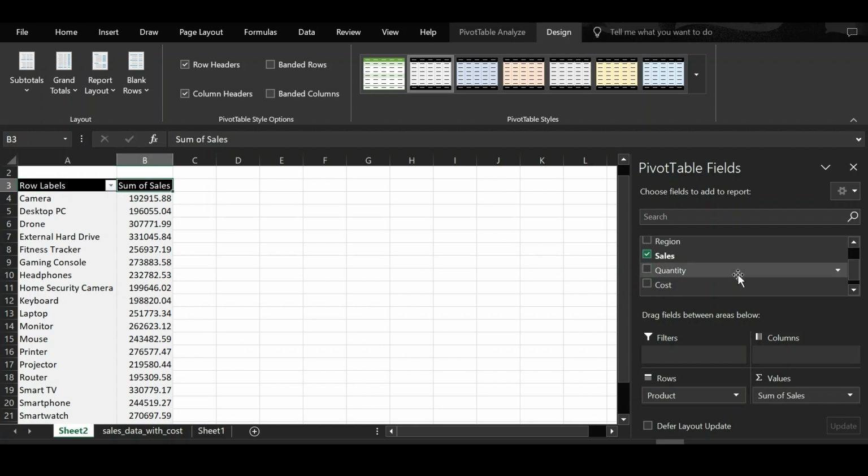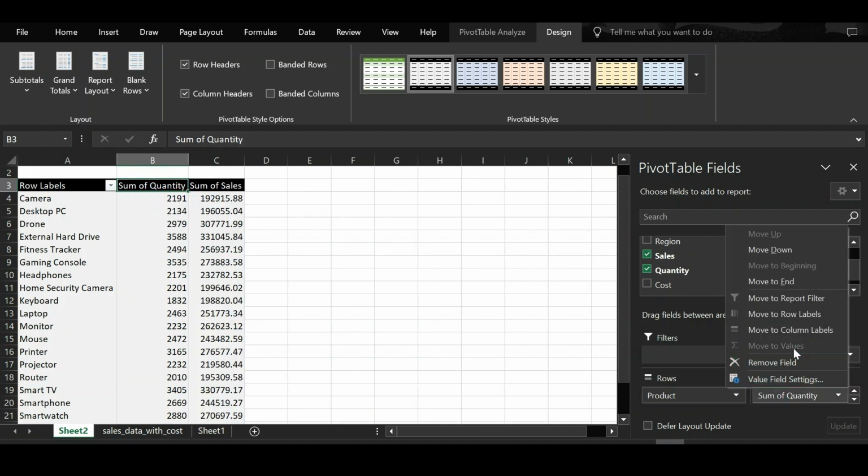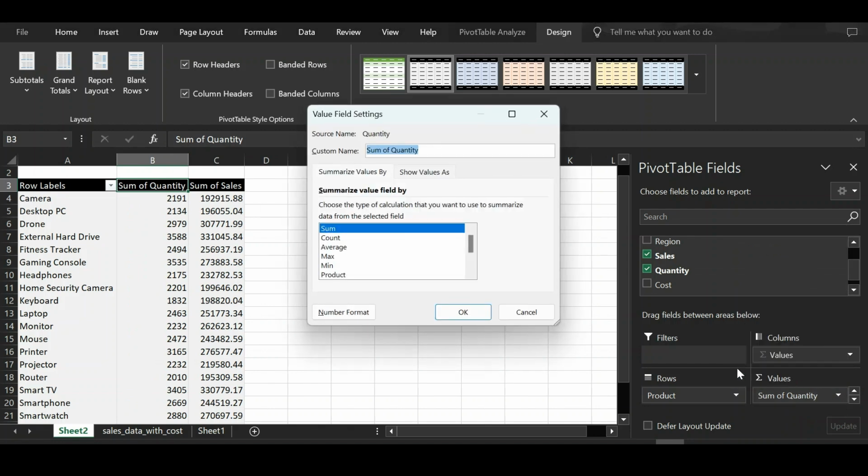For example, if you want to count how many times each product was sold, you can drag the quantity field into the values area and change the summary function from sum to count.